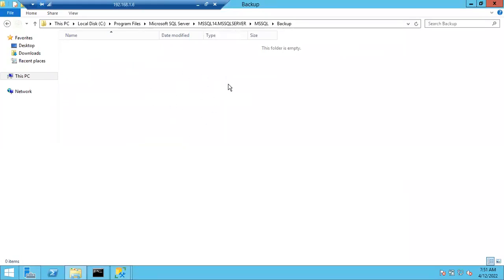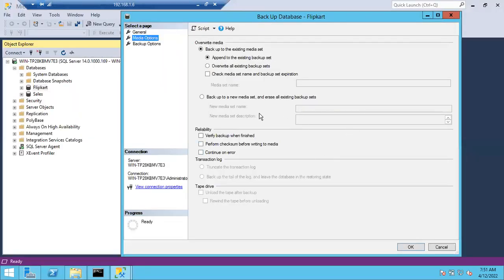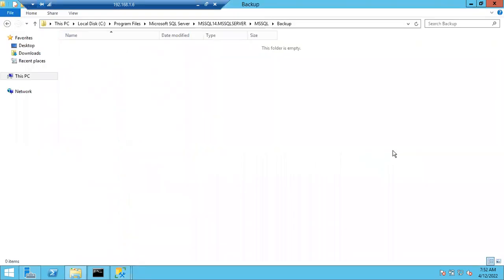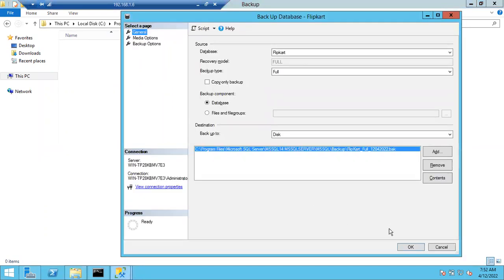So here I want to take the backup, right? This is the path. Imagine I took the backup with this name, guys. What is the name? Flipkart_full_12/04/2022.bak. So the file is created. Imagine, as of now I didn't take any backup, but imagine the file is created. When you just click OK, automatically a full backup will be created.